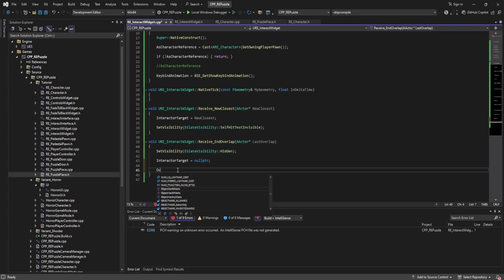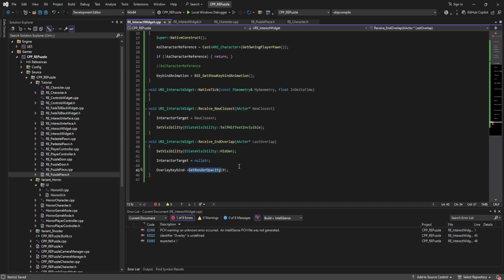So we're going to say overlay keybind set render opacity to 0, like this. And make sure you set render opacity, because that's what we're going to be changing in our actual animation. So that's why we use this here. So that does it for our new closest. It does it for our receive end overlap as well.